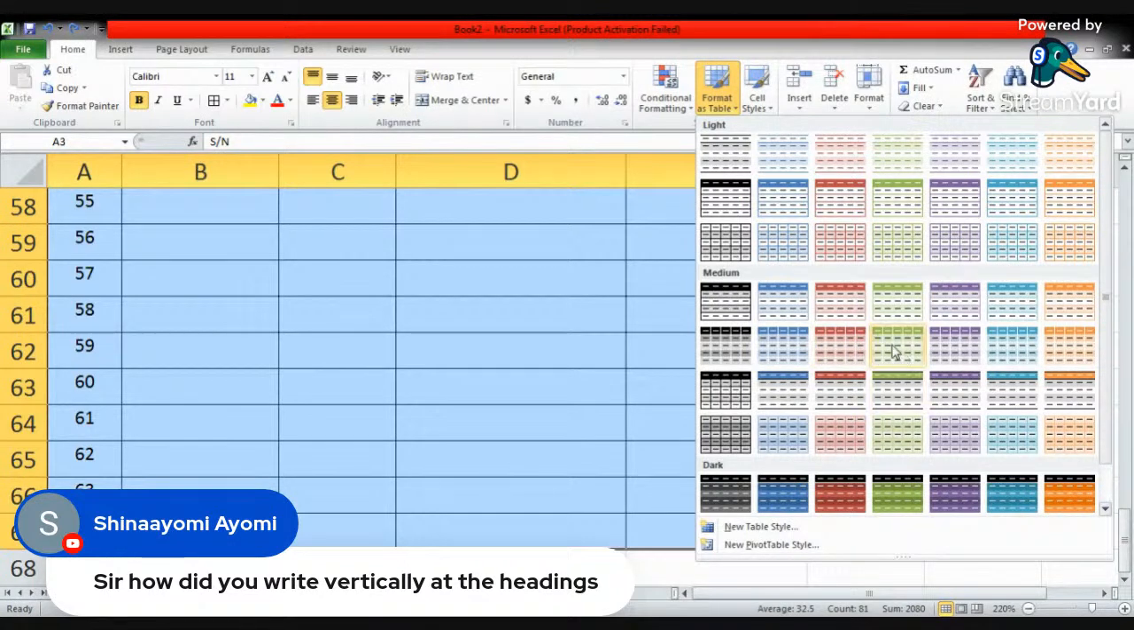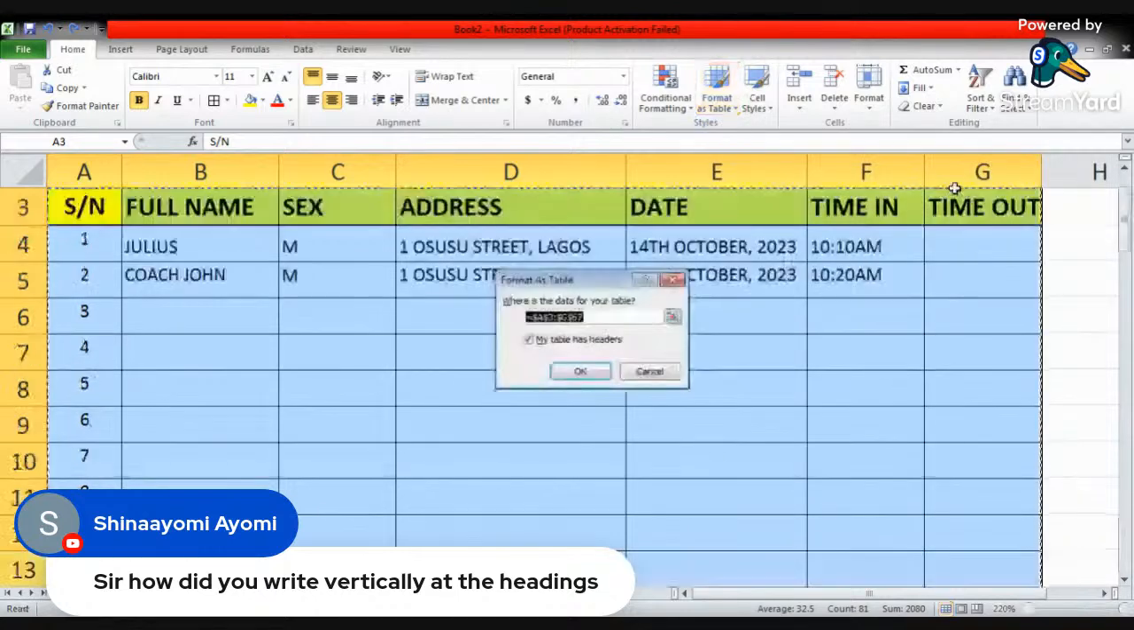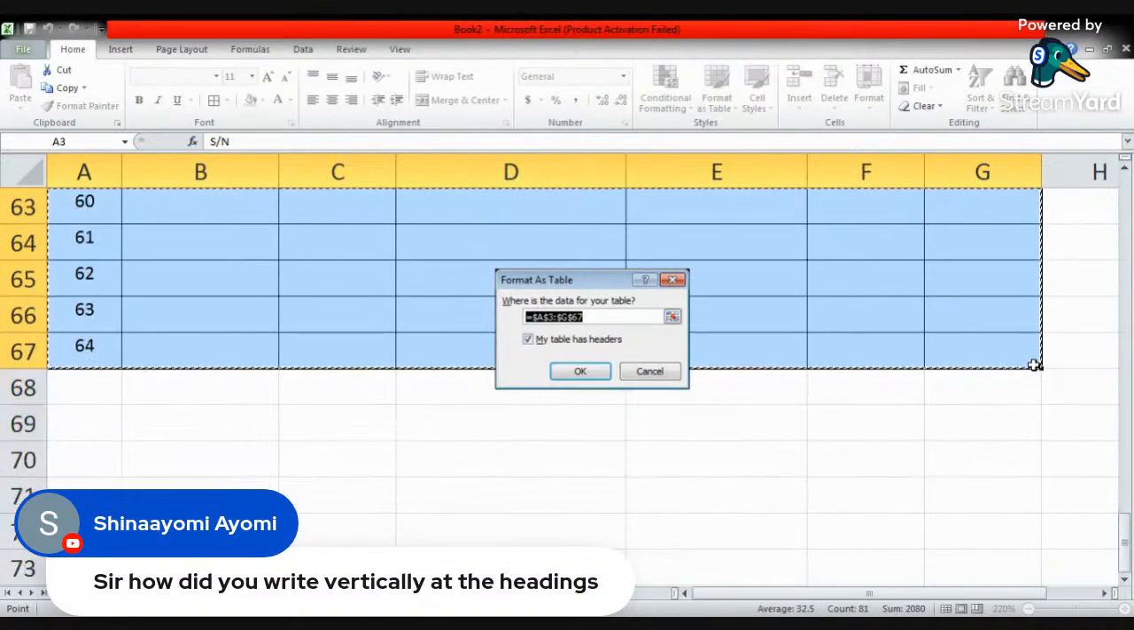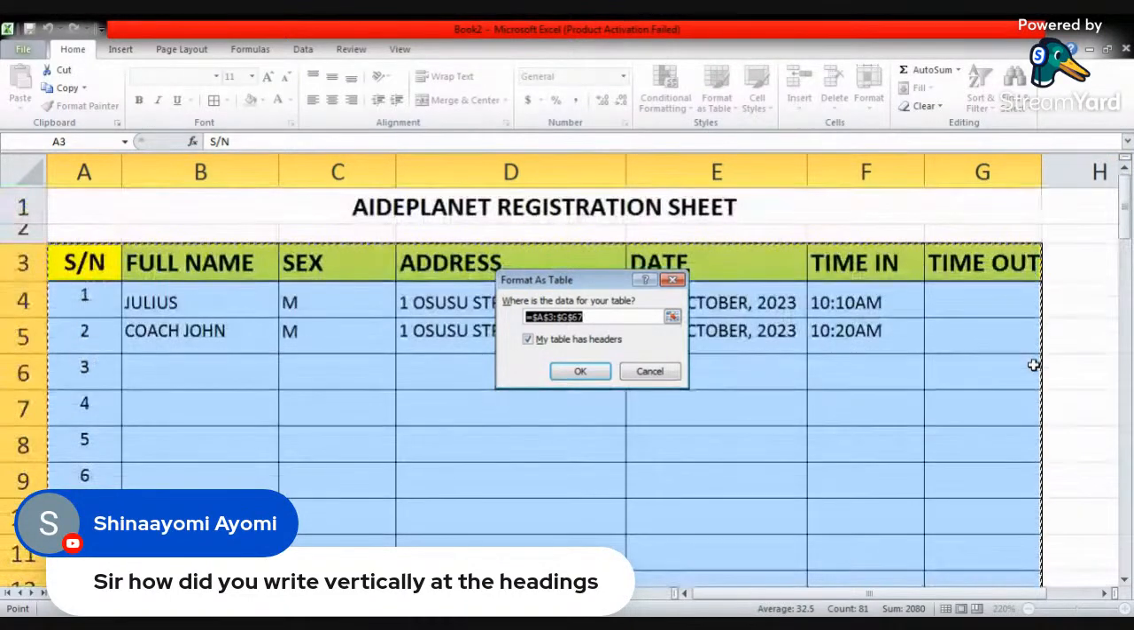When I format as table, it brings in different options. I want to use, let me use the purple. I'm a purple guy. So I use purple. It tells you where the data for this is. It has highlighted it based on where I've highlighted. What that means is that anything I type outside this table, Excel will not recognize it based on this table.